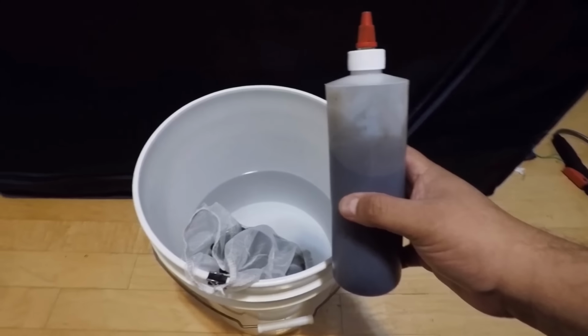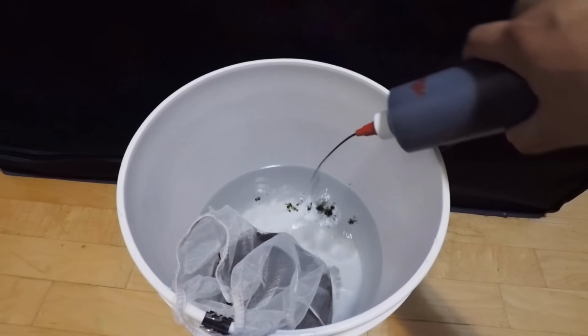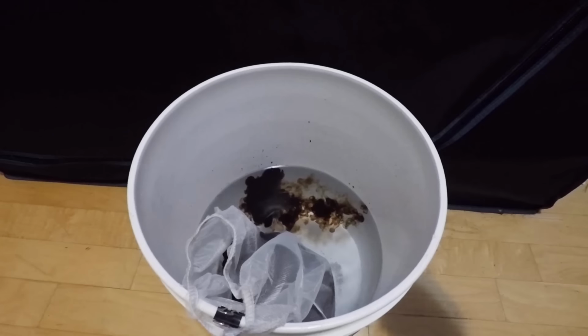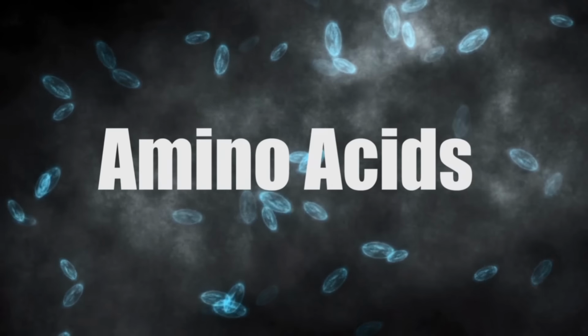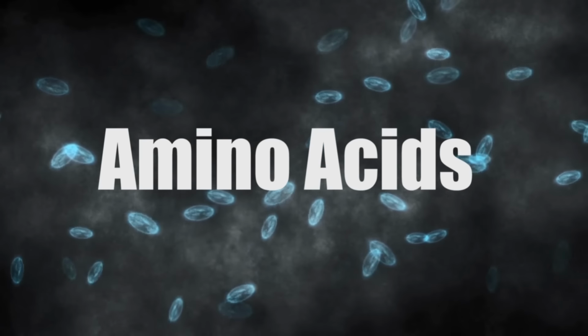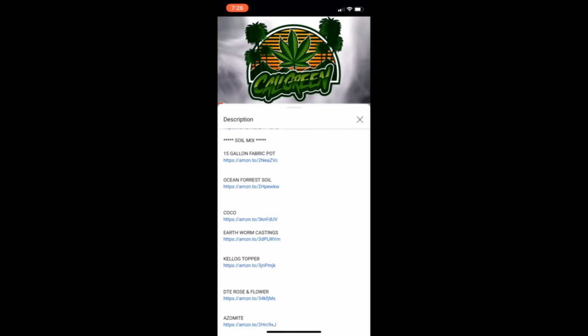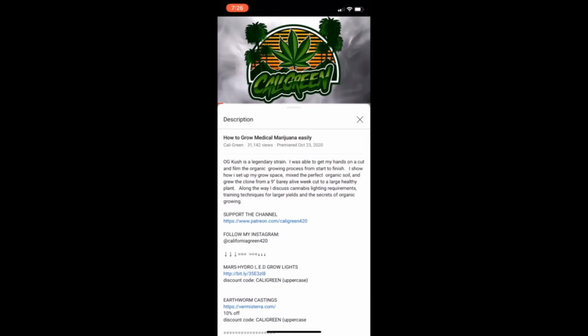Now, seaweed extract and kelp meal are not only loaded with trace minerals and growth hormones, they also encourage the growth of microbes when you use it in compost teas. And certain types of microbes are also able to absorb amino acids as a food source. So let me show you how I make my compost teas. As always, I've left a list of materials and Amazon links in the description section of this video.